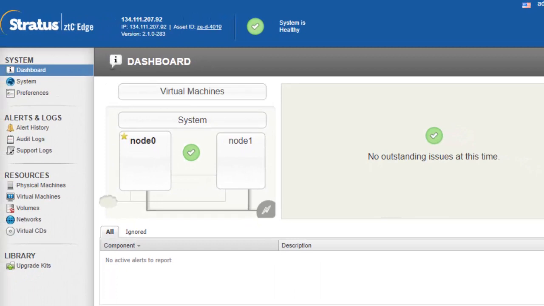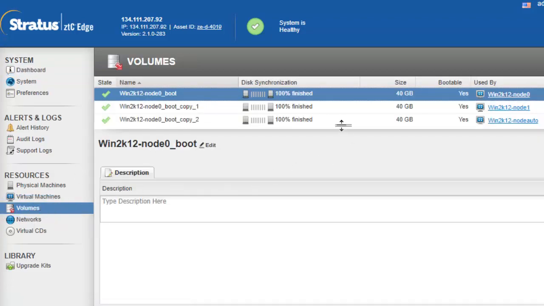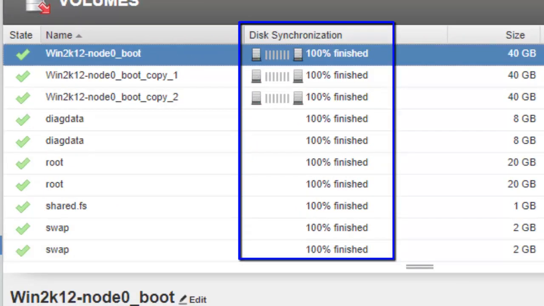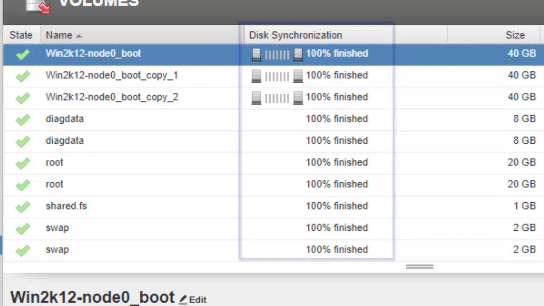We'll now verify the VMs are running and fully synchronized. To do this, go to the Volumes page and make sure all the volumes show 100% finished under the disk synchronization column. If all volumes do not show 100%, wait for synchronization to fully complete before continuing.